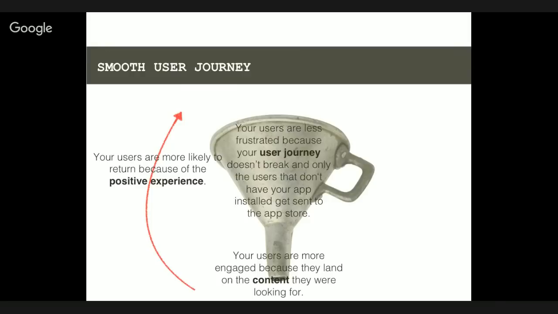You also send the right users to the App Store. You only send the users that don't have your app installed, only these ones, to the App Store. Your users are going to be more engaged because they land on the content that they were looking for. And your users are going to be more likely to return because of the positive experience that they've had in your app.